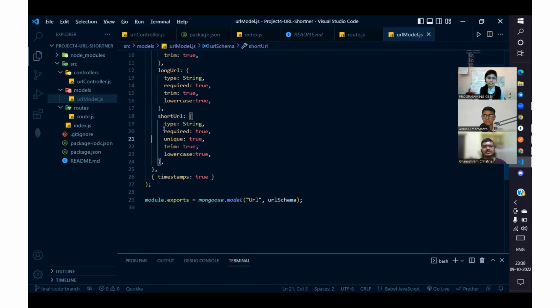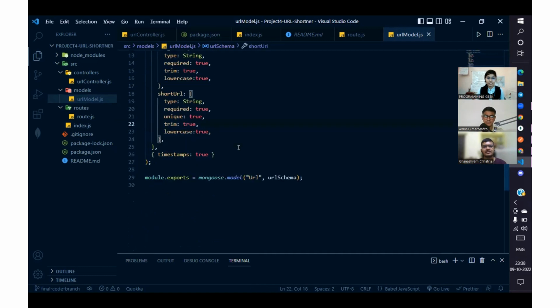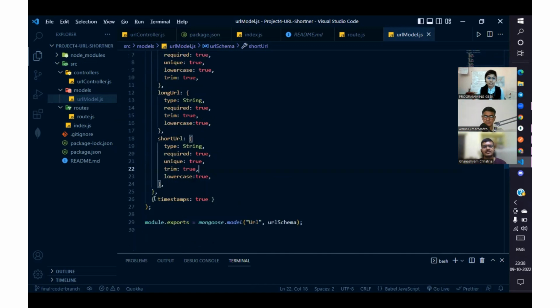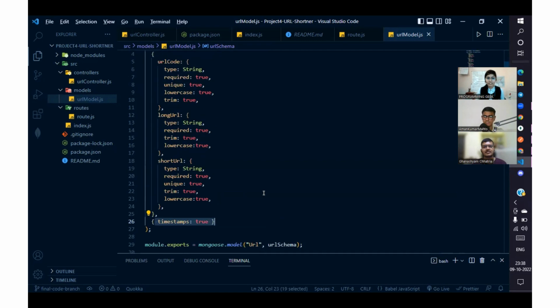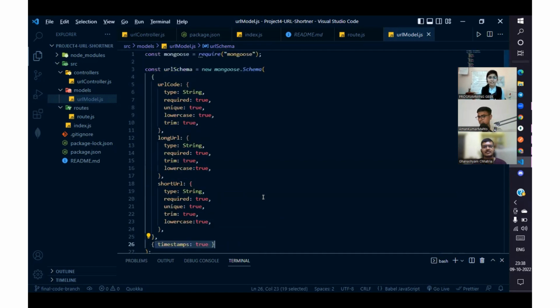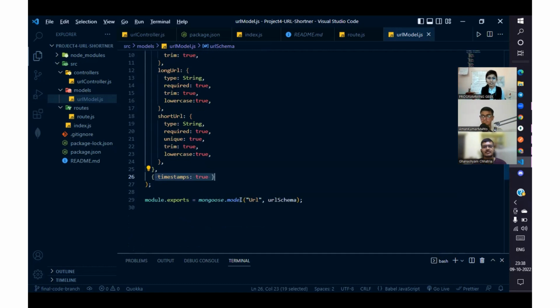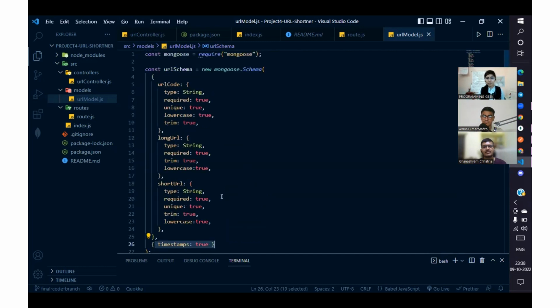variable. Then for the key shortURL, I'm declaring some types and required, unique, trim and lowercase. And last, I'm using timestamps. It will create the created and updated keys at the end of the collection. Our collection name is URL. Then I'm exporting this collection URL schema for accessing it globally.